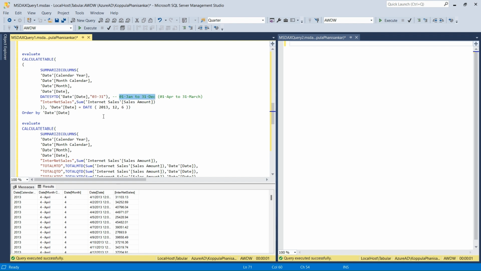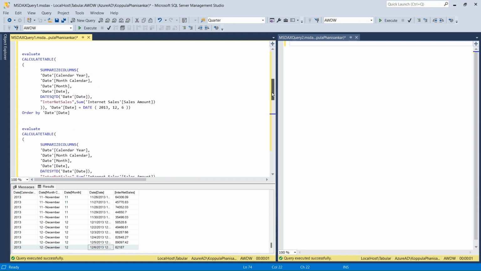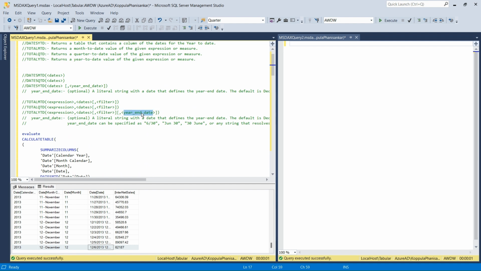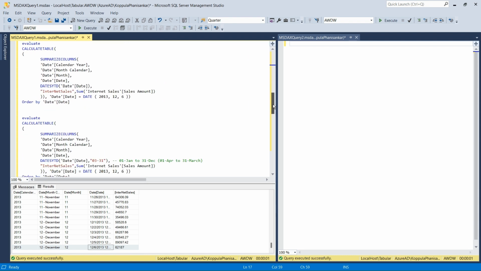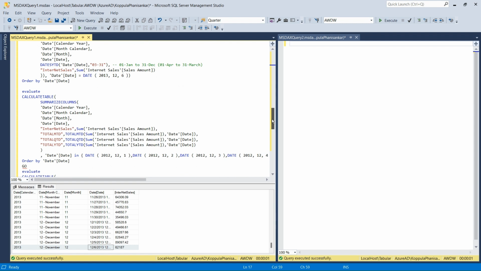Now you can see that since I mentioned my year end date is 31st of March, it started getting the data from April 1st, 2013, and it fetches the data till 6th of December. That's how the YTD works. Not only here, wherever you see the year end date parameter, you can pass the value in month and day format. It will understand your year start date and year end date, and fetch the information. So that's about the DATESYTD function.